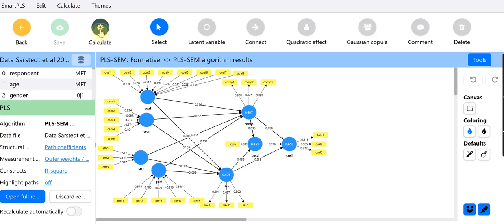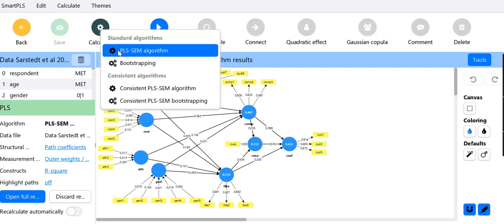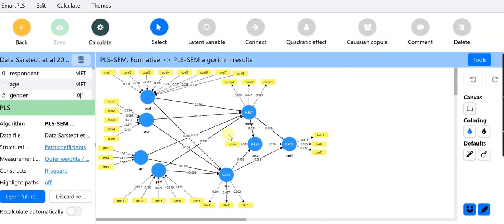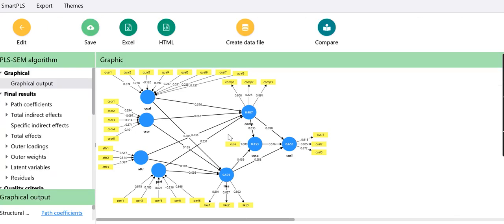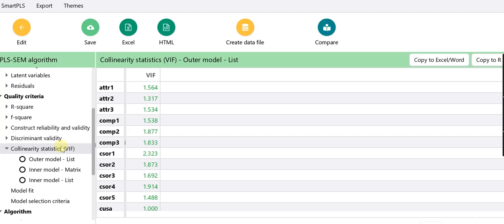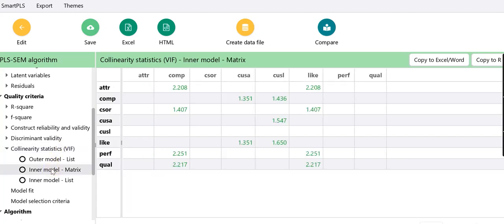So let's go for calculating, and then let's go for the PLS-SEM algorithm. Once the outputs are generated, we will go for checking the collinearity statistics. In your collinearity statistics, we are going to look into the inner model. So here we can see that it tells us that the competency depends on the attraction, the CSR, the performance and quality.